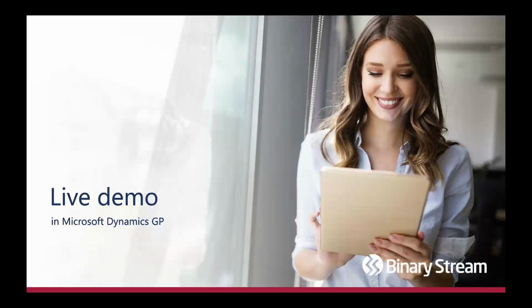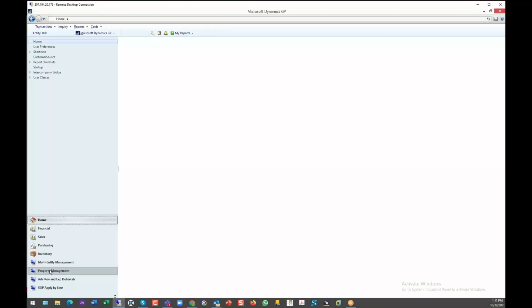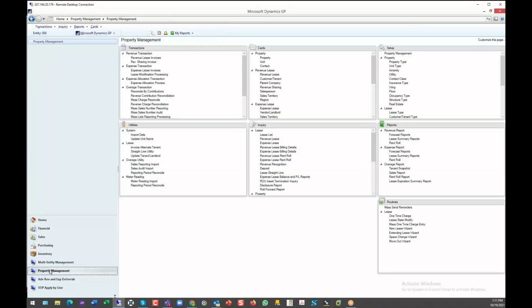So at this point in time, I'm going to see if I can show you a live demo. You should be looking at a GP 18.3 screen, at least as far as my updates are concerned, the latest and the greatest as far as GP is concerned. In this particular screen, I'm looking at a home page. Now, on this home page, you'll see my modules underneath. I've got financial, sales, purchasing. You'll notice property management. If I click on property management for you, does it not look and feel like the rest of GP? We have our transactions window, we have our cards, we have our setup options, and away we go.